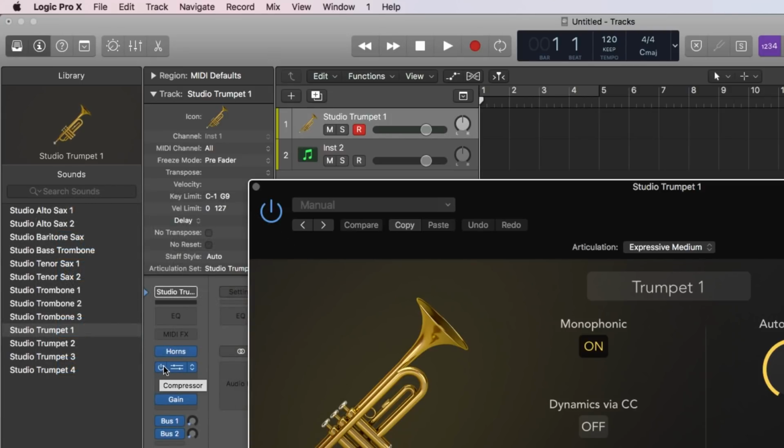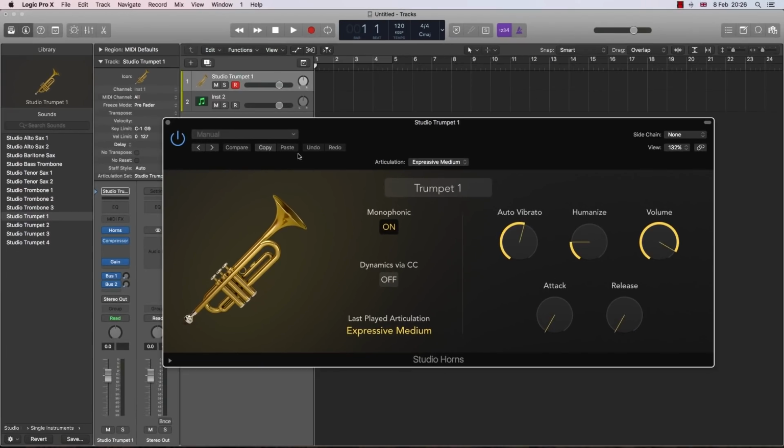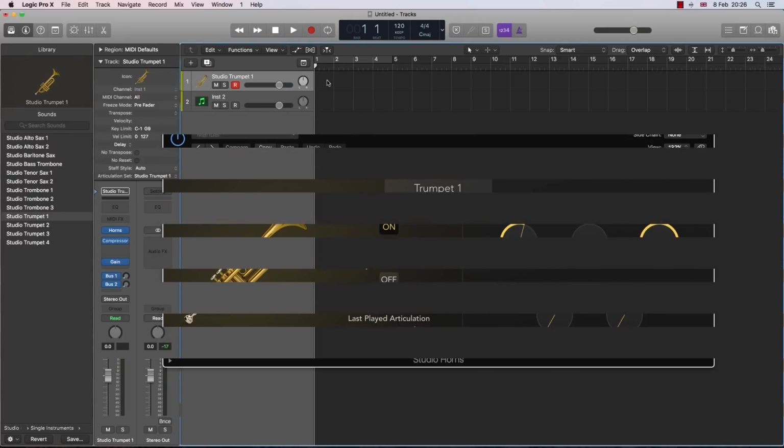Whichever way you choose to do it, once you're ready to record, you'll have access to quickly switch from one articulation to the next. And here's how you do it. First, record a musical line.